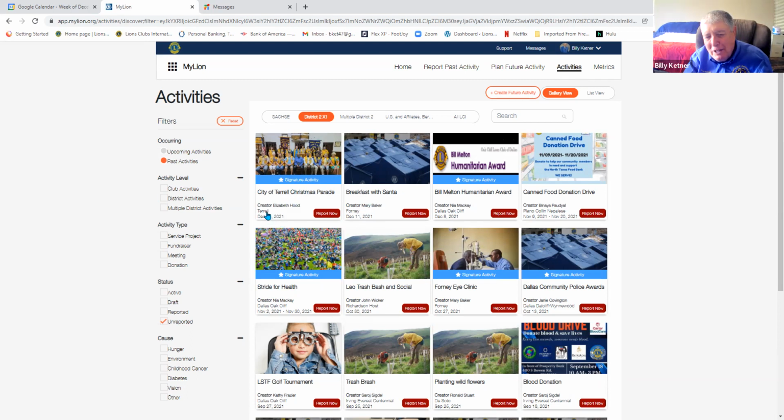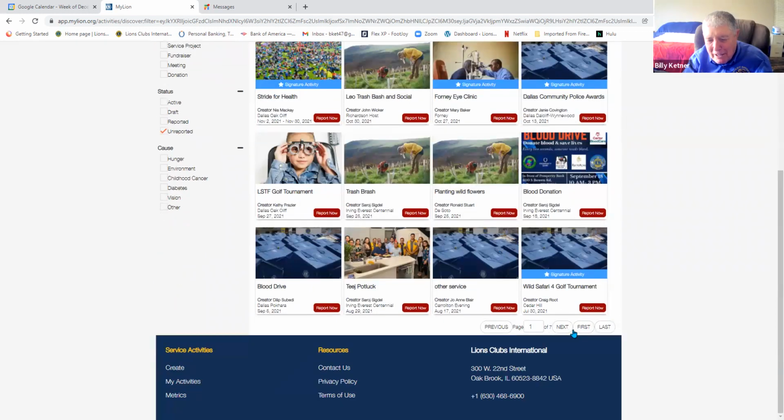If we click on these buttons, I'm pretty positive only the Turtle Lions Club authorized reporters can report their activity. Let me just click on one though and just see. You can tell it didn't take. But this is an example of people that have entered activities. And if you look, there's actually 7 pages of these.